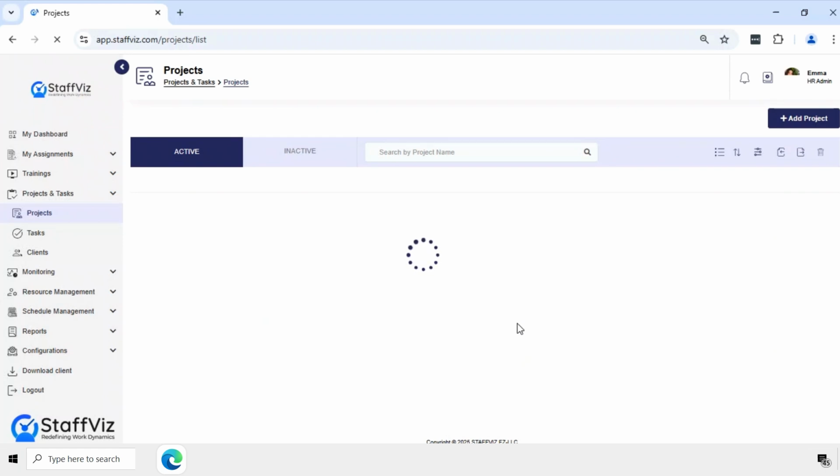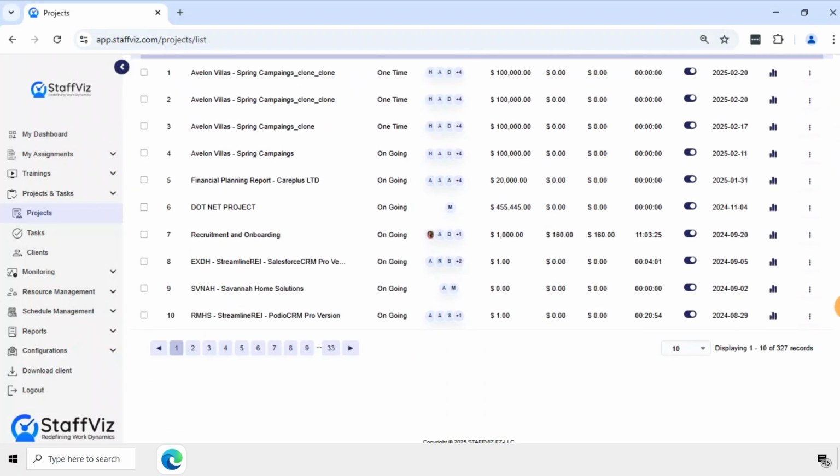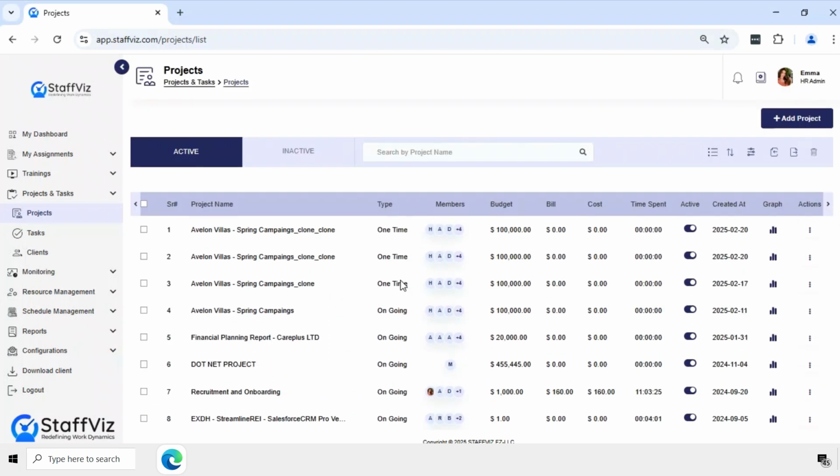This will create a duplicate of your project with all the same details. You can adjust if needed, and you're good to go. And there you have it. Editing and cloning projects in StaffViz is that simple.